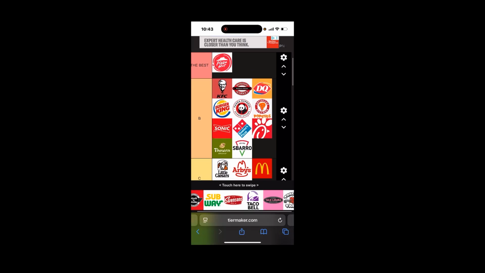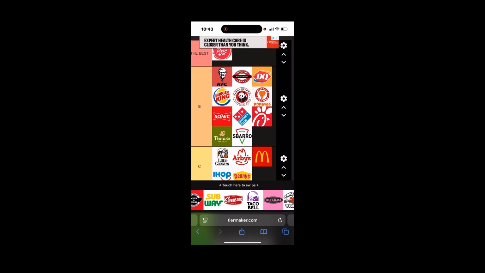A is just perfect, right? The best. B is some of the guilty pleasure stuff. Again, they're really good, but they have one flaw. KFC is really good, except the chicken sometimes isn't good. Boston Market, maybe a little expensive, I can't remember. Dairy Queen is very good. You got the one dish, at least that I like.